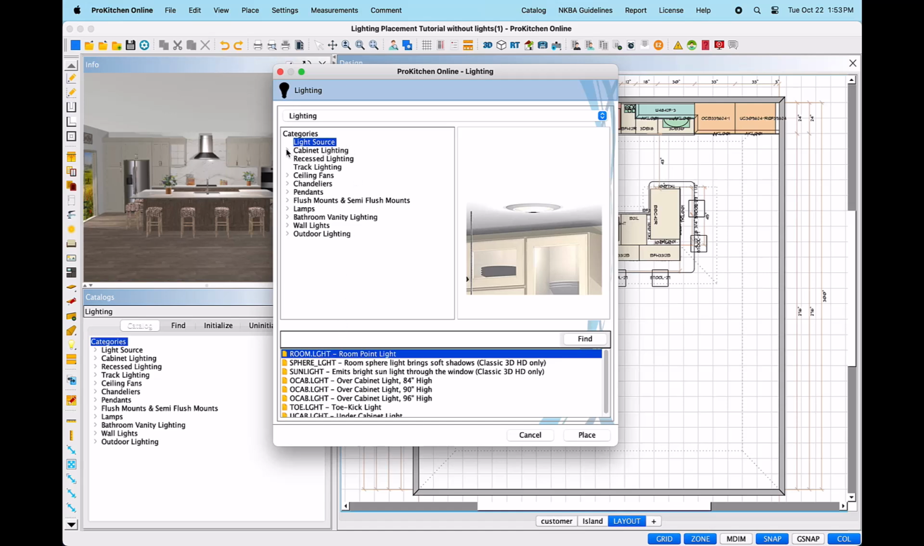In the Cabinet Lighting folder, there are multiple options including inside, under and above cabinet options, as well as toe kick lighting. Under cabinet, above cabinet, and toe kick lighting may also be added to the design with the one-click add-all molding lighting tool. And inside cabinet lighting may also be added via the cabinet's attributes. Both of these additional placement methods will be demonstrated later in this video.